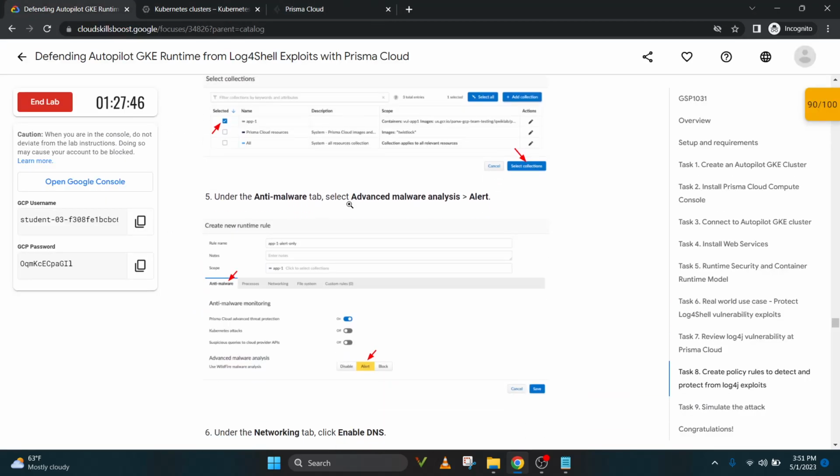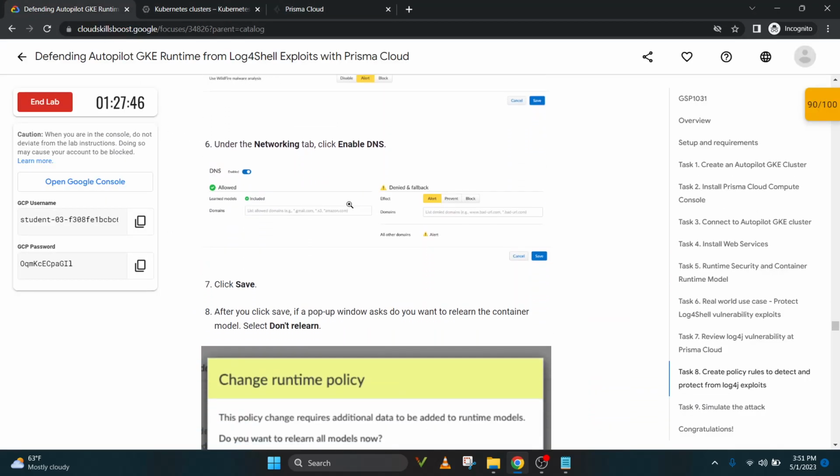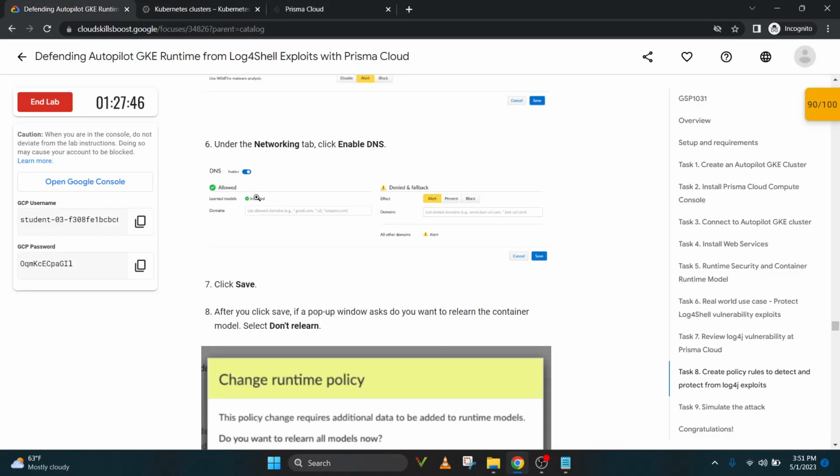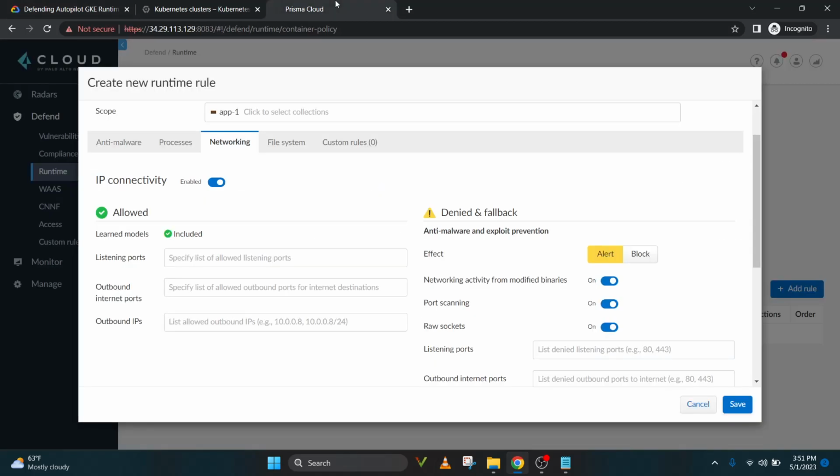So that's okay. Now we have to go under the networking tab. Under the networking tab, we have to enable DNS. So where is that?